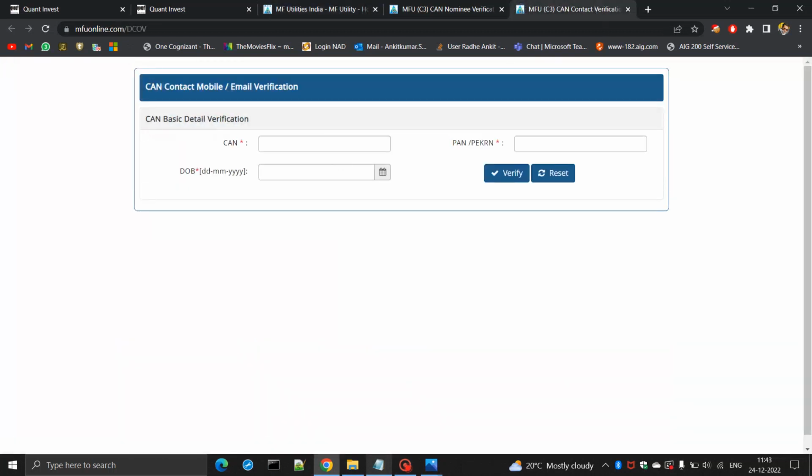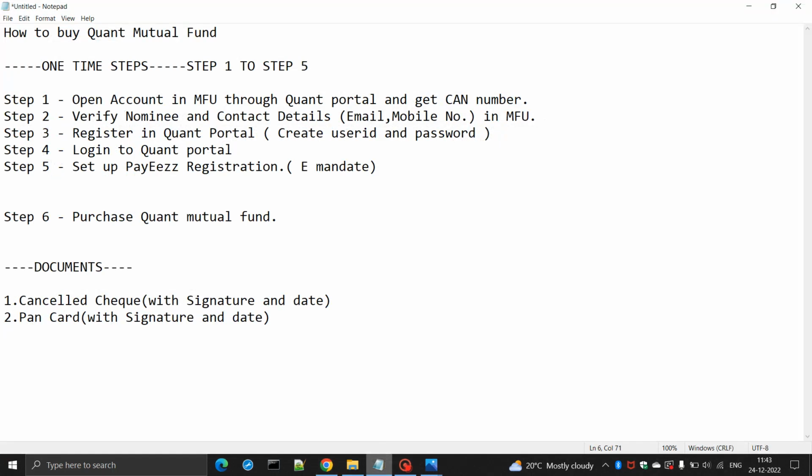After entering your CAN and PAN and date of birth, you will be able to verify your mobile number and email ID via OTP, which you will receive on both mobile and email. So this completes our step number 2. Now what you need to do, now you need to wait for around 2 days.